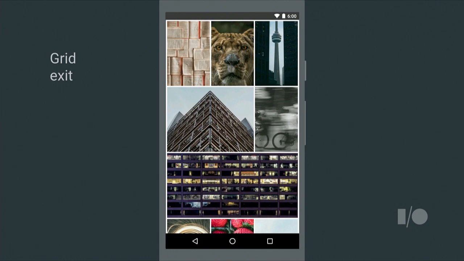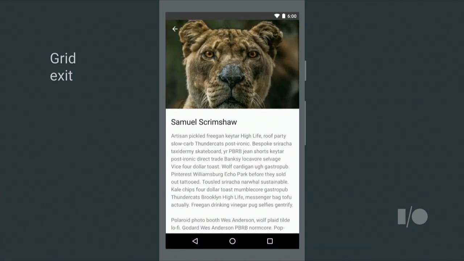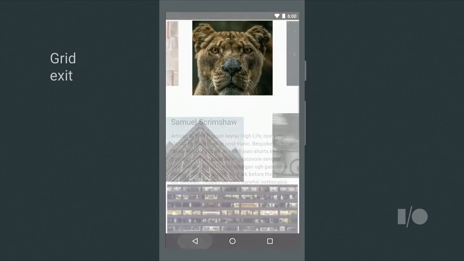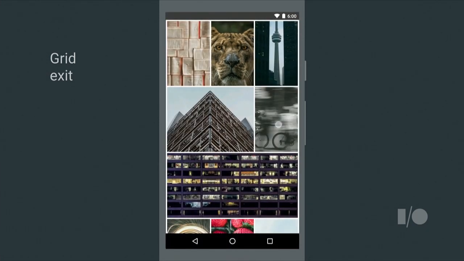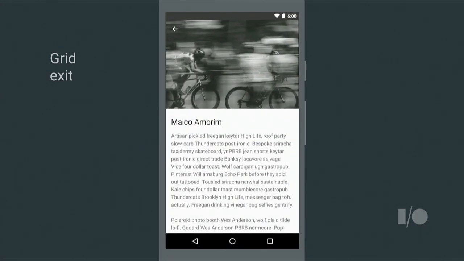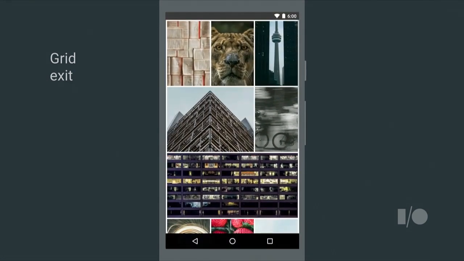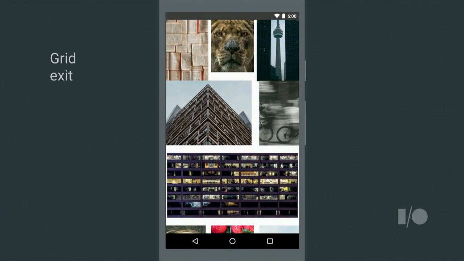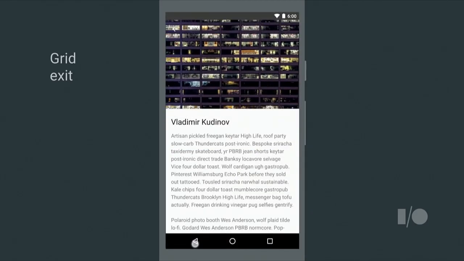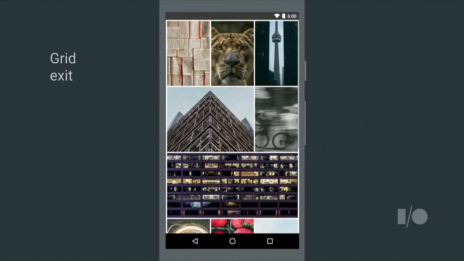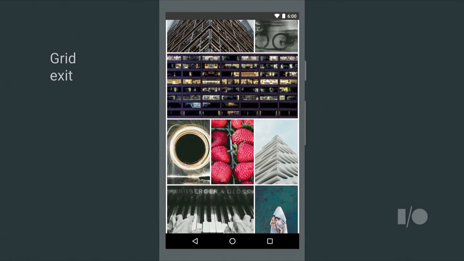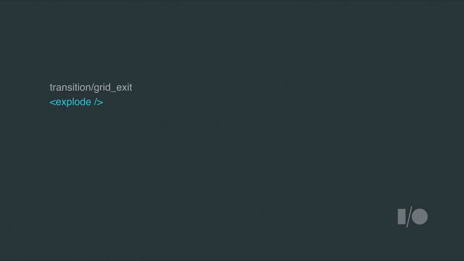After that, we add the exiting transition for the grid, which is the explode that we just saw, which is probably one of the things that you should think about if you actually want to do it, because it can confuse users. It can be very handy as well, on the other hand. So make sure that you don't just throw explodes in everywhere, because it can be not helpful on the other hand as well. So to do this, we create a transition in the transitions folder called grid exit, and we just say explode, and that's it from the declaration of the transition.